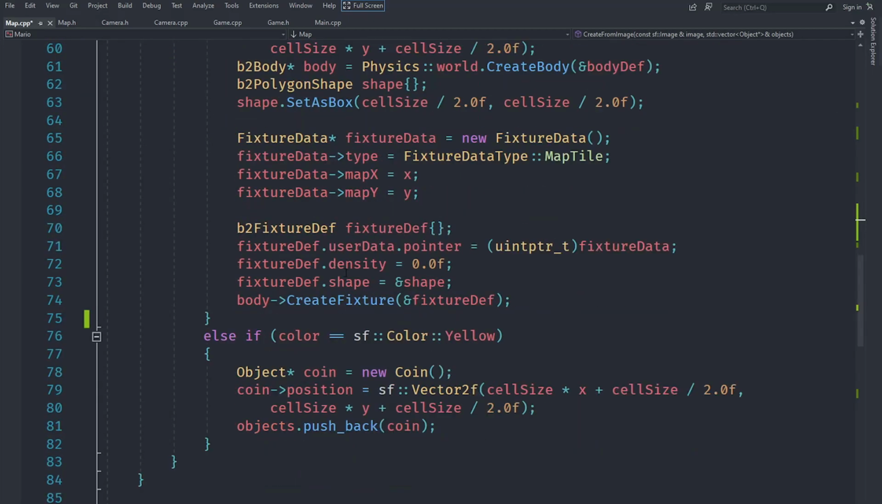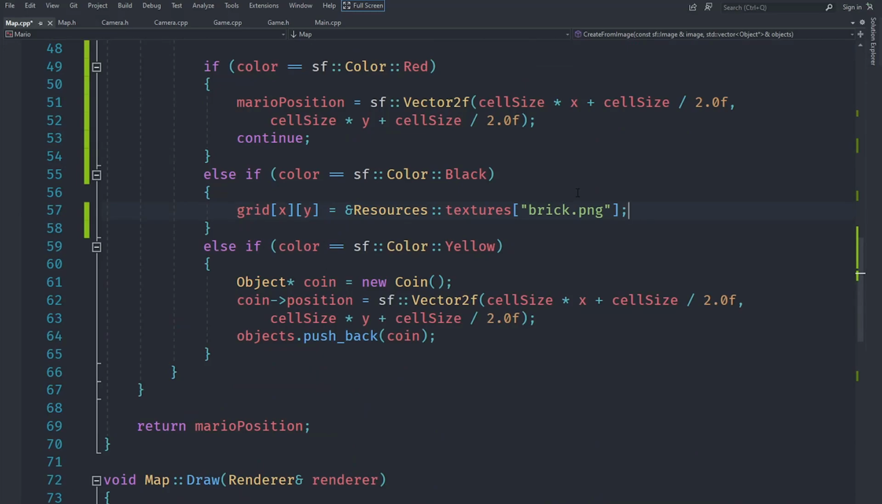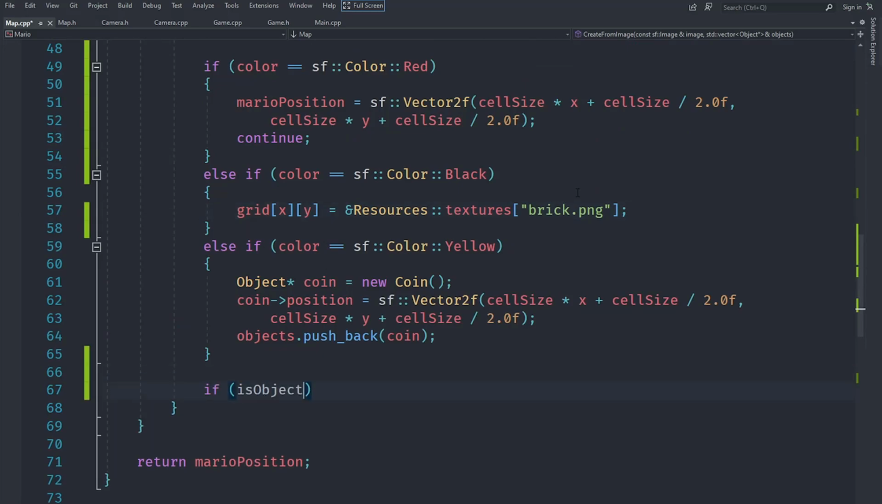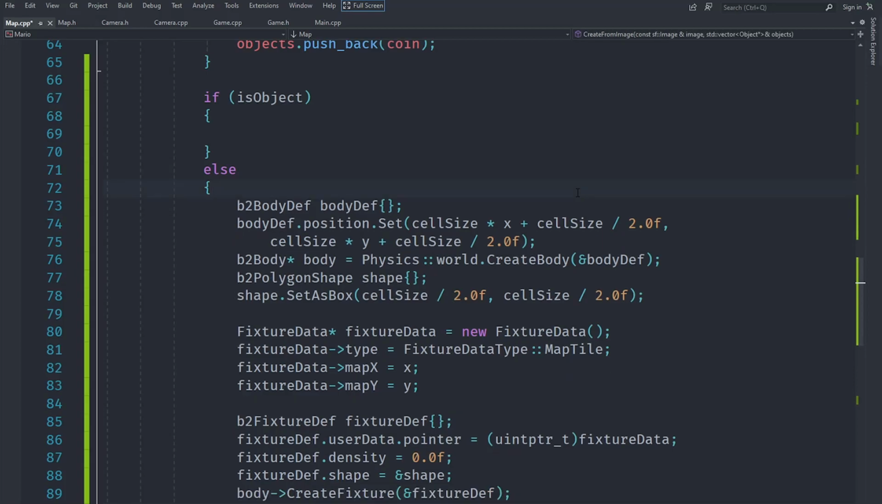And after we have done this, we'll basically remove all of that body creation stuff, and if the thing that we got was an object, we'll do a different thing, and if it was not an object, we'll create the static tile like it was supposed to be.